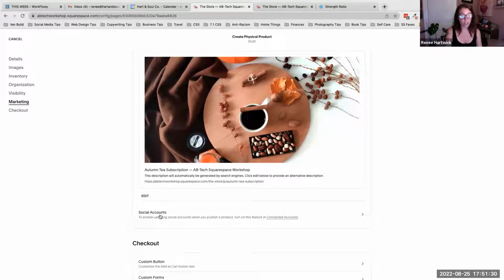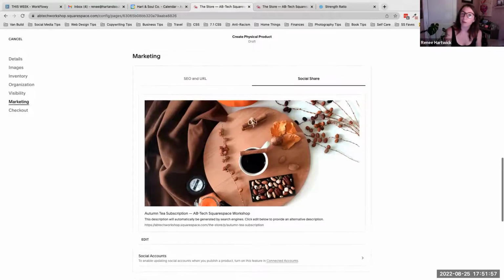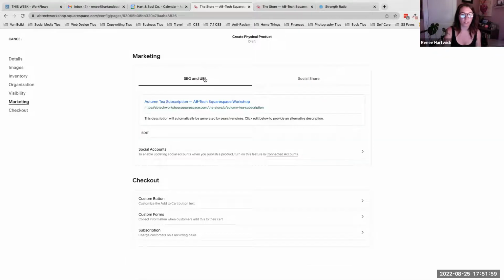But you can also, right here where it says social accounts, connect your Instagram, your Facebook, your LinkedIn, Twitter, pretty much any social platform. And whenever you publish a new product or it goes live, it will go live to all of your social accounts without you having to actually go in and manually upload it to Instagram or manually upload it to Facebook. So just another way to kind of expedite that process if you wanted to. So those are your two options under marketing.